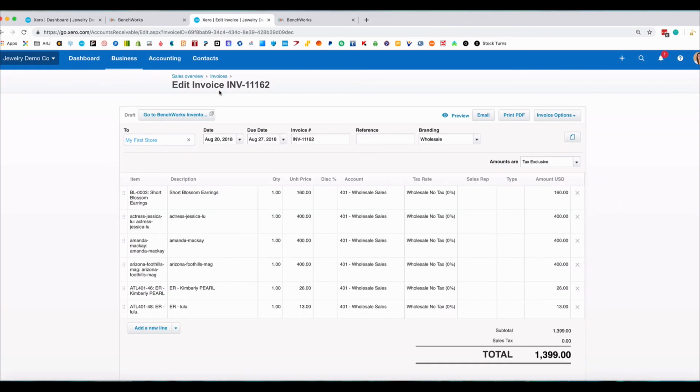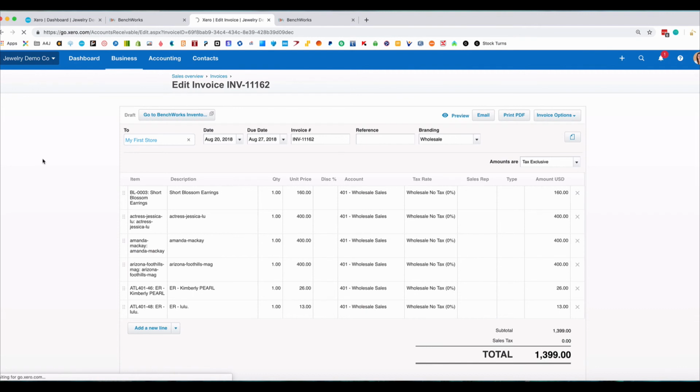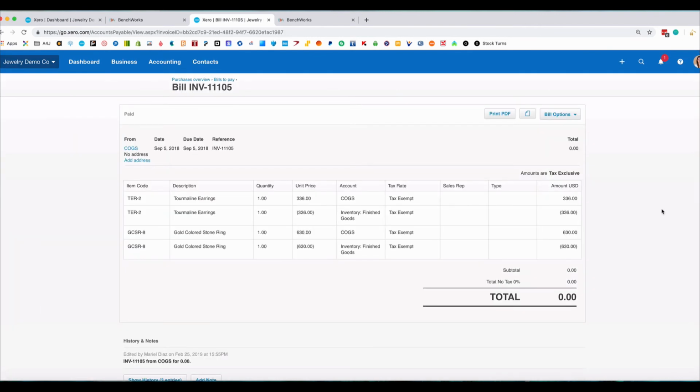If you do have the inventory mapping turned on, then it's also going to make a bill. And this is an example of the cost of goods sold adjustment that is made automatically if you do have the cost of goods sold entry turned on in BenchWorks to make that adjustment in Xero based on the materials inventory that you have mapped to the finished product that sells.